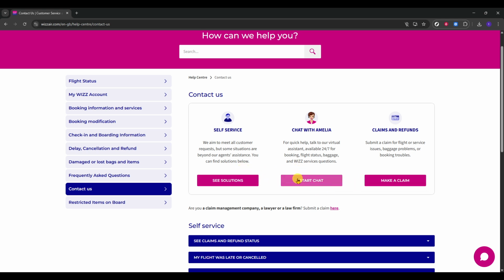That's it. You've navigated from the Wizz Air homepage to the Help Center and into Contact Us, and you're ready to reach customer service using the option that suits you best.